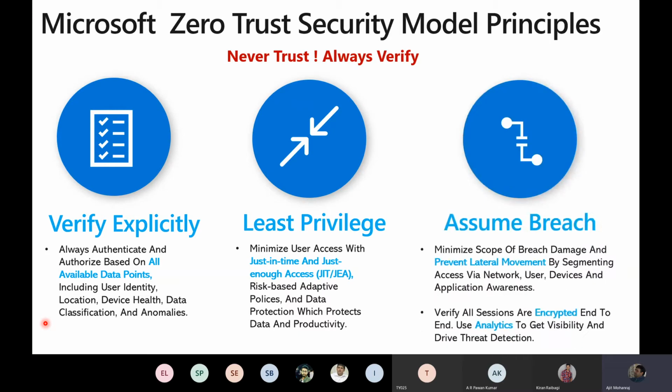And the third one is I'm going to assume that I'm always going to be breached. Now, people don't understand that, but the point is you want to actually ensure that you're encrypting traffic, you're using a lot of analytics, you're looking for lateral behavior all the time. And the analogy I'll give you is this.